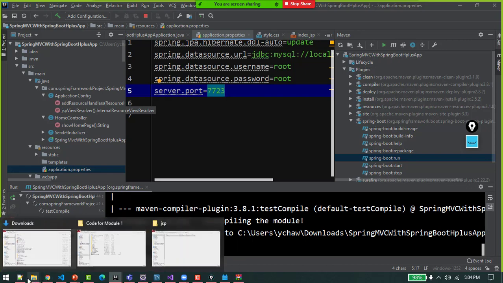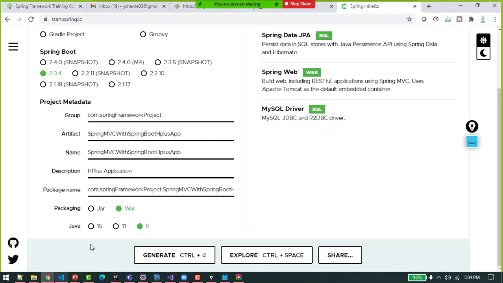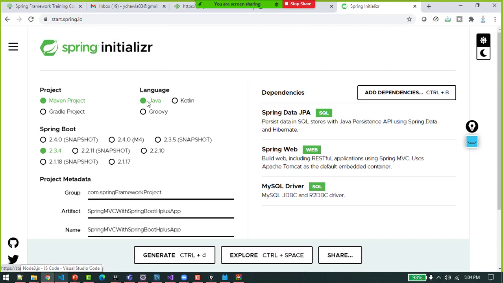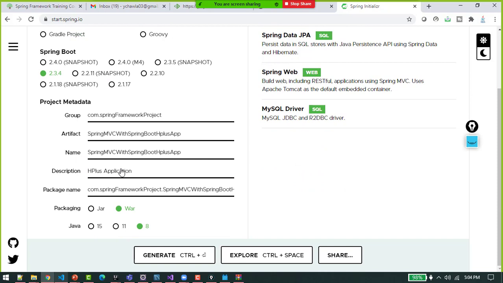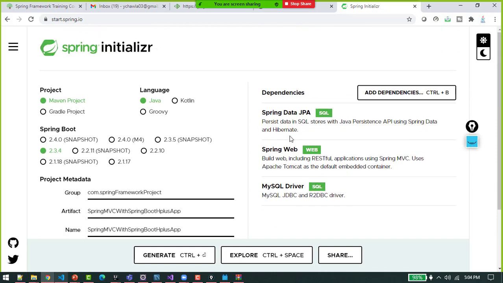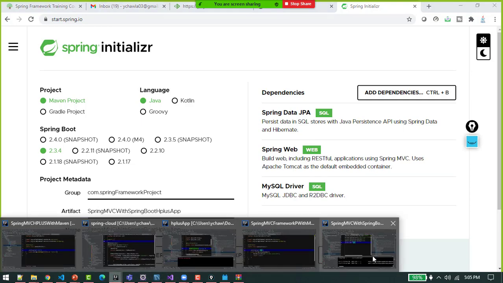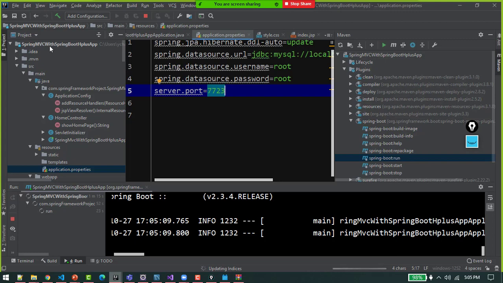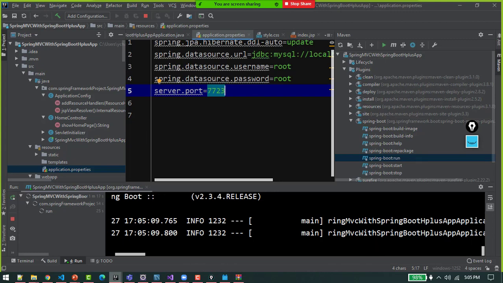Right, so that is what Spring Boot is, and Spring Boot is always created via Spring Initializer. You need to carefully work on this, and in the coming classes I'll add multiple more dependencies. Right, so Spring Initializer is being given to you by the Spring Framework only. Going back to the project, this is our project, a Spring MVC project with the help of Spring Boot, the H+ app.